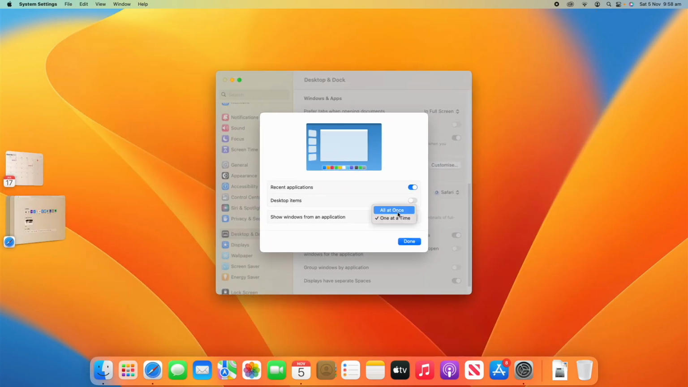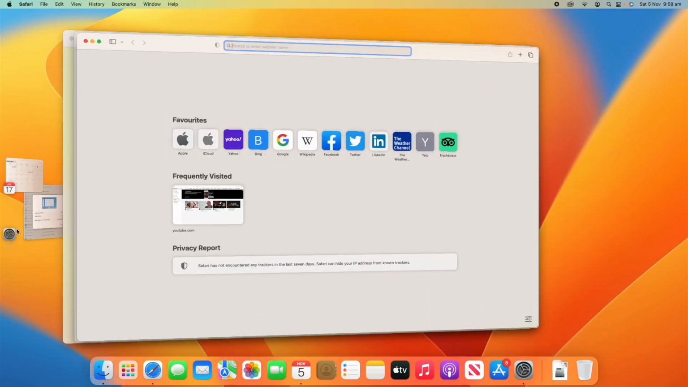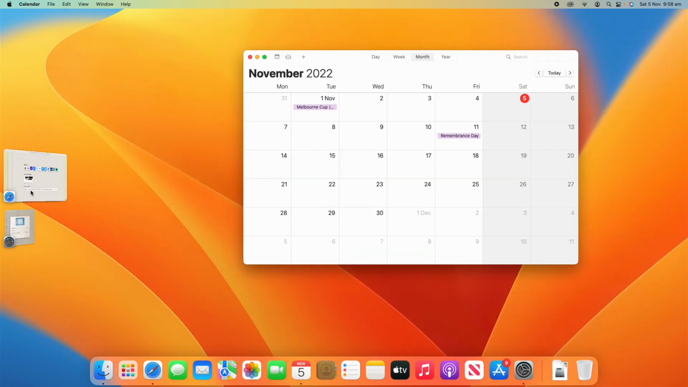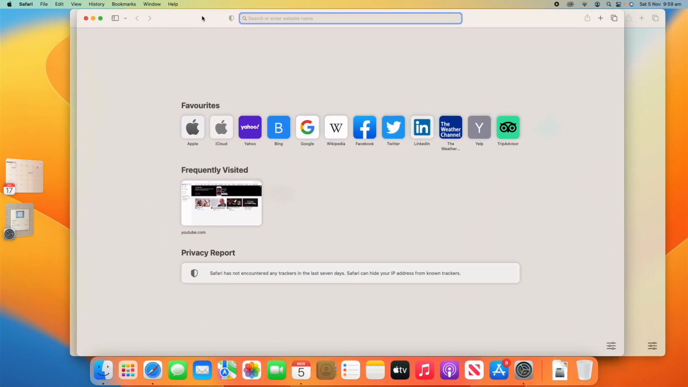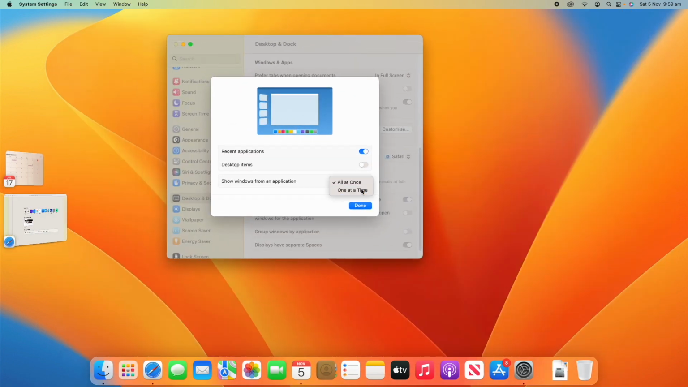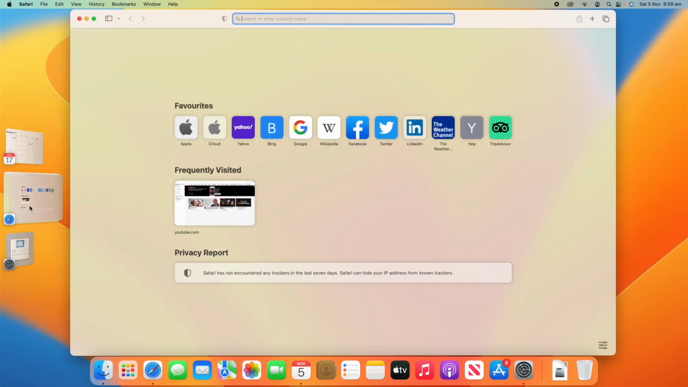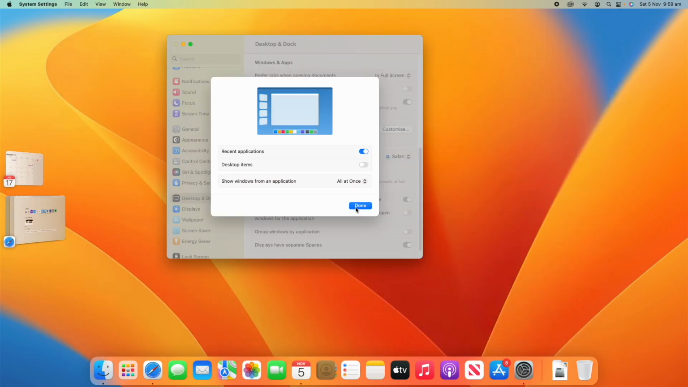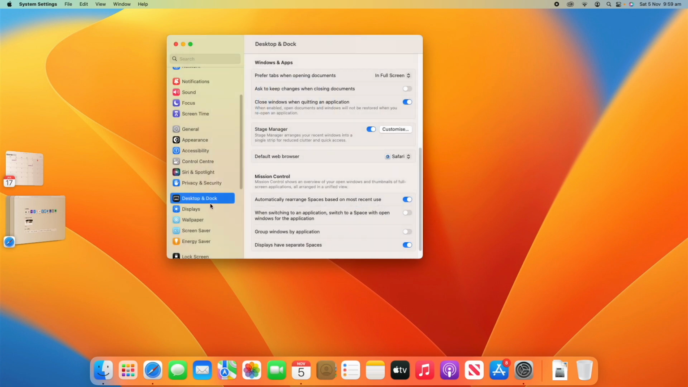However, if I change it to all at once, you'll see that it will open all of these windows all at once when I open Safari. So that's just a little bit of a personal preference there, if you want that on, or just one at a time where it will swap between them. So that's up to you there. And that's pretty much it for the settings you can change on Stage Manager.